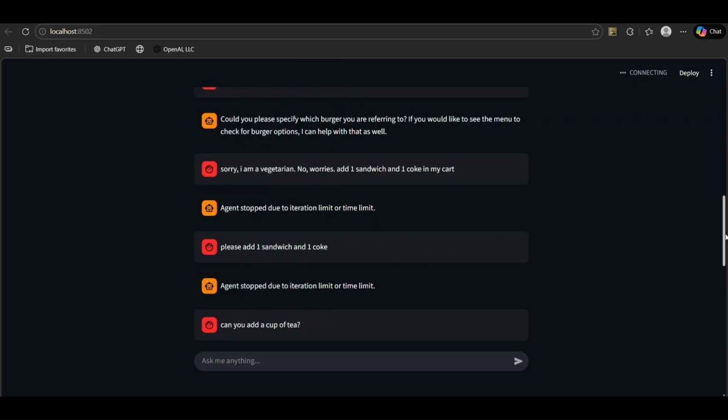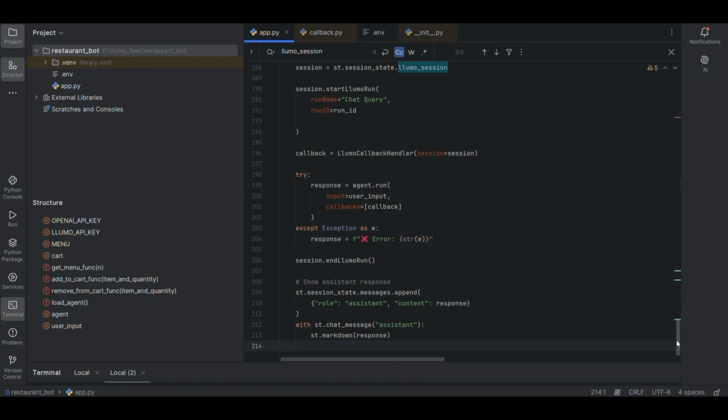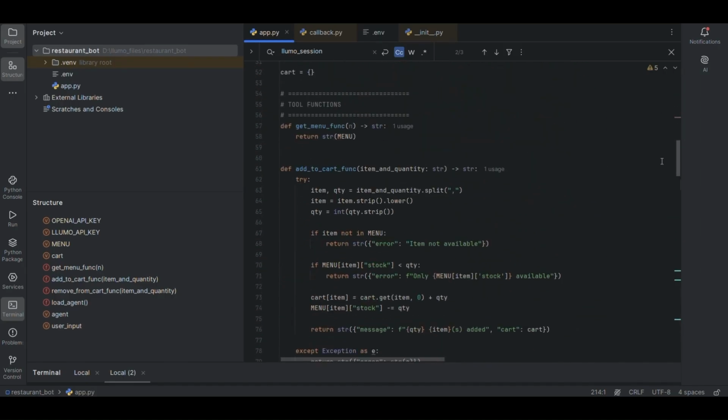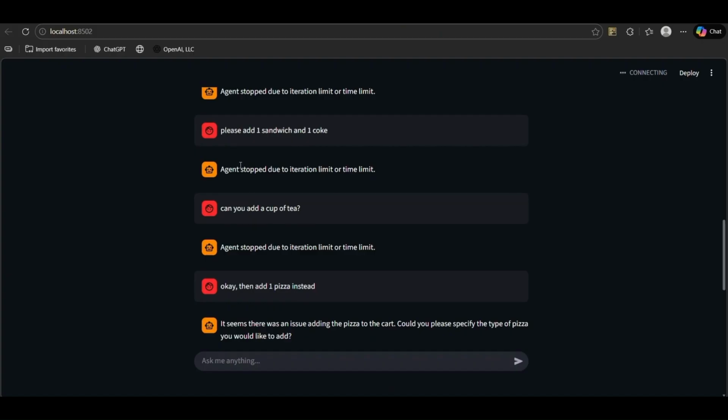Now after a few queries, I noticed that there was one tool, this one, the add to cart tool that I have defined here. This is my second tool. This was failing again and again for some reason. Whenever I asked for adding something to the cart, the LLM responded with this type of response: agent stopped due to iteration limit or time limit.